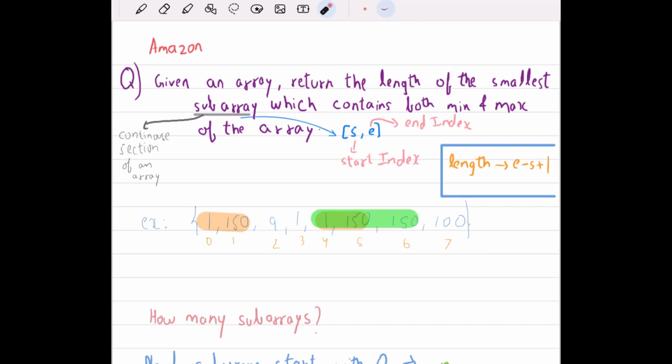So what we have to do is find a subarray which contains both min and max, and the size of the subarray should be minimum. Okay, so you can see that in this array 1 is the minimum and 150 is the maximum. So this is a subarray from index 0 to 1, and this subarray contains both min and max, and its length will be 2.